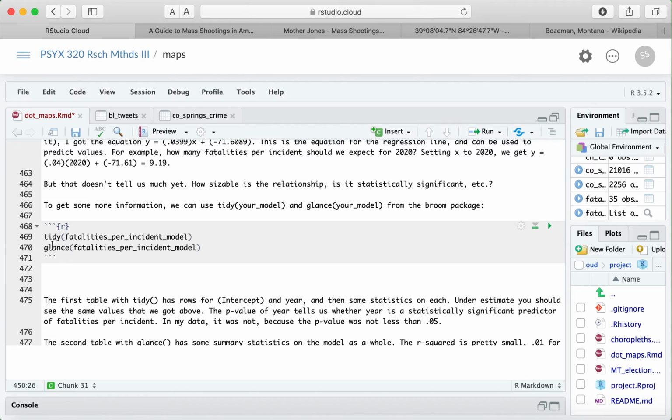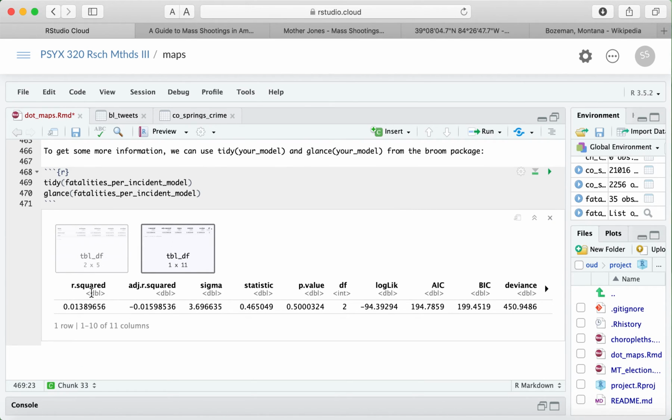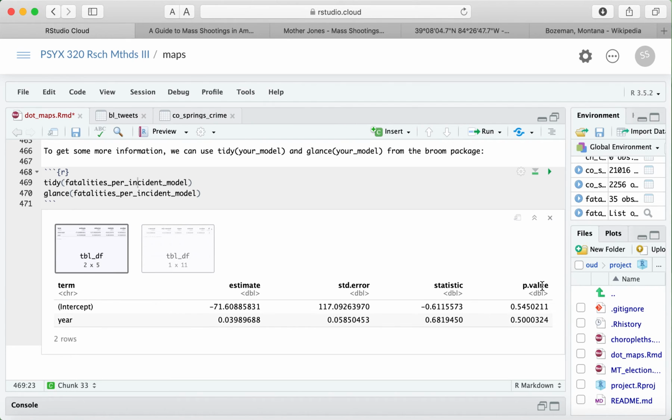There's not much we can do with that, and so we can use tidy and glance from the broom package, and that'll give us some more useful statistical information. One thing that's useful is the R squared, and this shows us it's not very good. This R squared is very low. The maximum R squared is 1, and this is 0.01. It's pretty small. It also has a p-value, the statistical significance of year for predicting the number of fatalities, and you can see we're looking for something less than 0.05, and it's 0.5. So it looks like the hypothesis was not supported by these data.